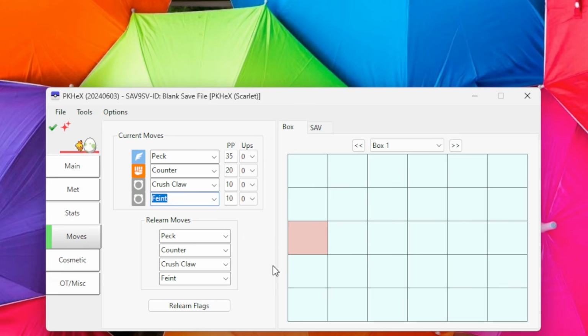Now, there are going to be instances where it gets a little bit trickier, where let's say you cannot have Peck and Counter back to back like this. It needs to be in a different slot. Some Pokemon do work like that. It's annoying. It'll take a lot of guess and check and messing around with it to get it perfect. But yeah, that's basically how the current moves and the relearn moves work if you want your egg to hatch with egg moves. And that's basically how you make eggs. That's all you really need to do. It's pretty simple, and you're basically good to go from here.